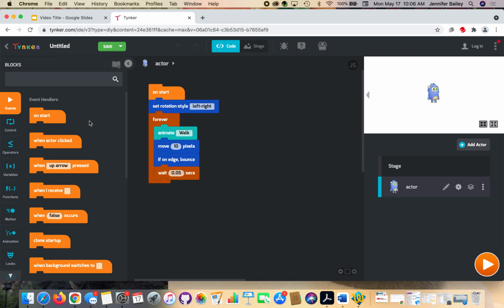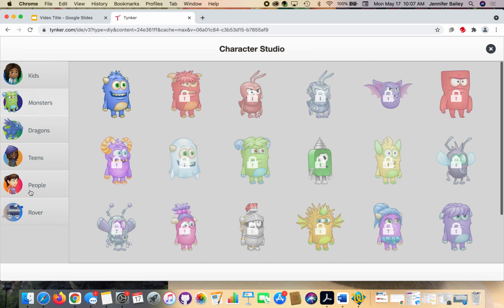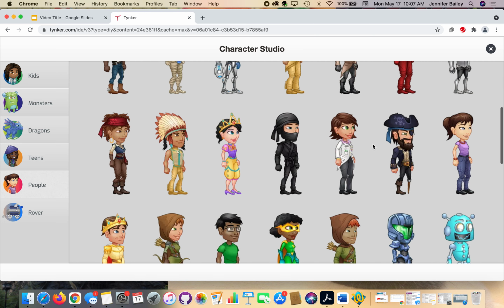All right. So there's lots of ways to add actors. We're going to keep this one as is and go ahead and click on the pencil next to our blue monster actor here that says edit. And it's going to pull up a pop-up window. When you're in the character studio, click on this button in the top left corner that says view all characters, and then select people from the left side menu. And then because this is a ninja game, we do want to use a ninja character.